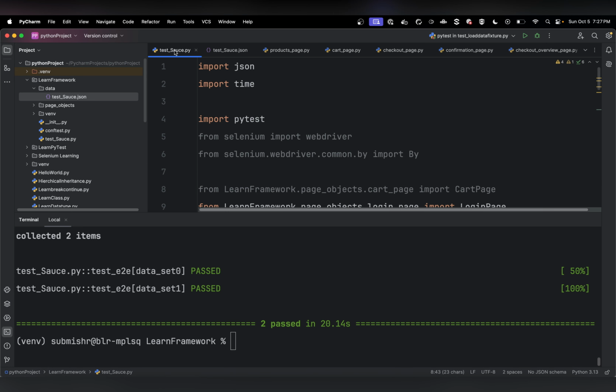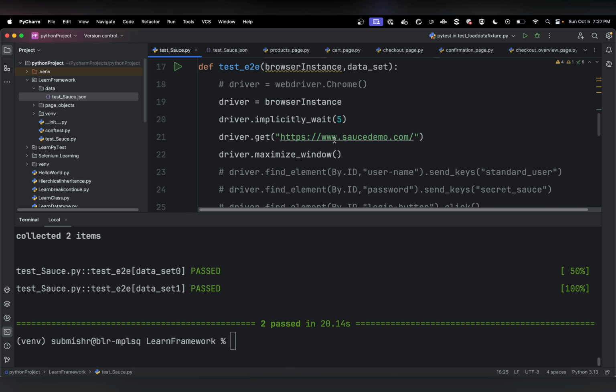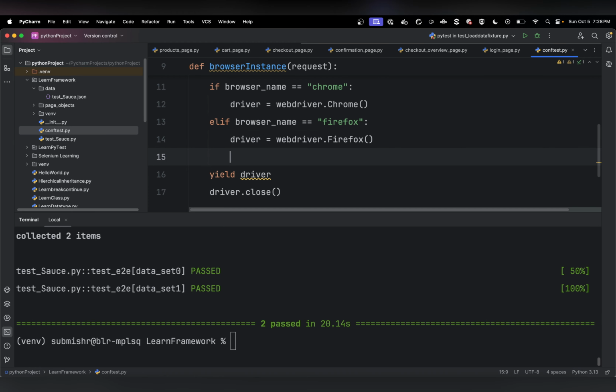So let's do one more thing. Here I noticed we are hard coding the URL. This is not required, right? Let's remove this hard-coded URL. We can place this inside our conftest file. So let's remove this and go to our conftest. Here we can put it.